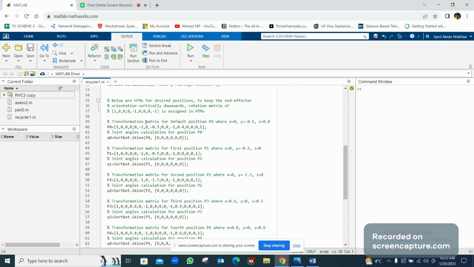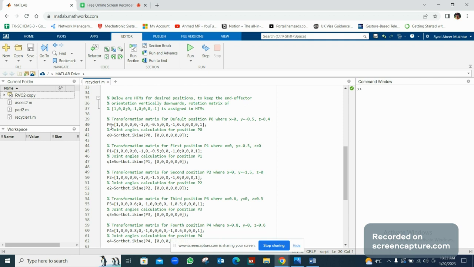Okay, so here I am defining the homogeneous transform matrix for position 1. Once I have defined my homogeneous transform matrix for position 1, then I can calculate the angles required for the robot to reach this position using the ikine command.